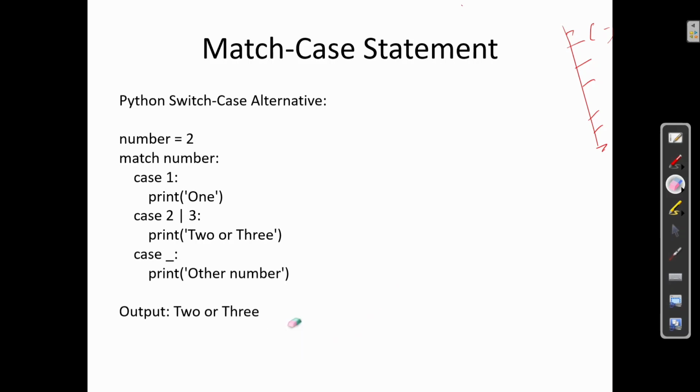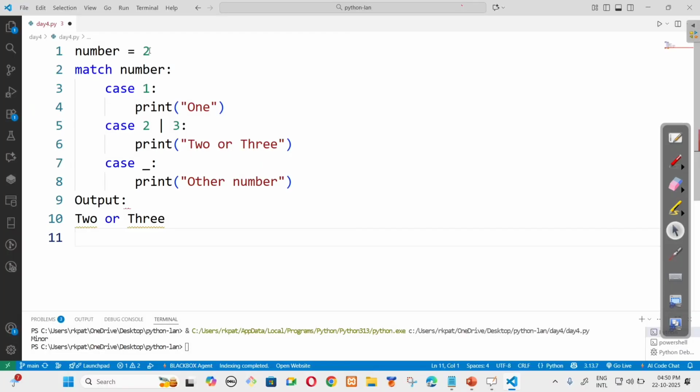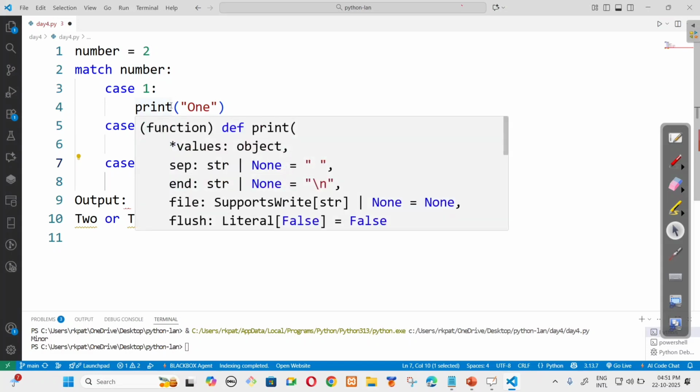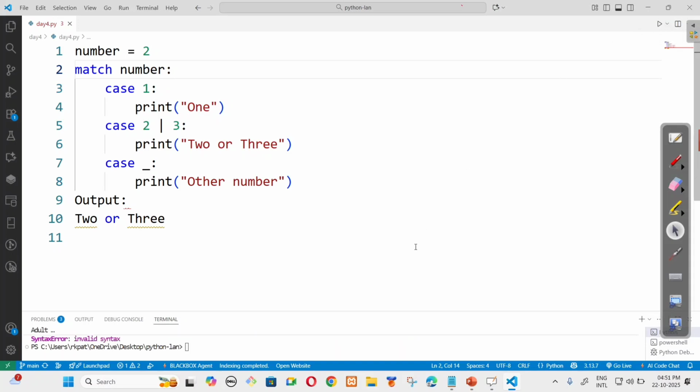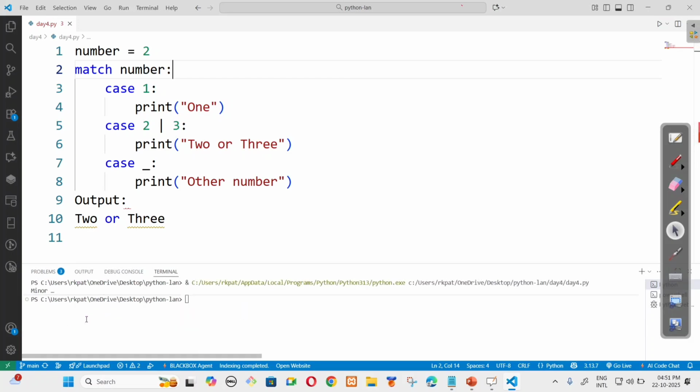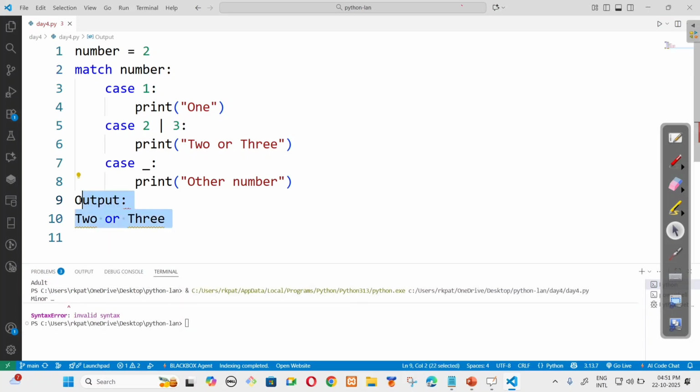Let's understand it by the coding part in VS Code. Here the given number is 2. The condition is 2. If this 2 is present in case 1, case 2, case 3, case 4, whatever cases are there, that case will be executed properly. So in case 2/3 it is present, so it should print 2 or 3. Let's execute this line. Invalid syntax. Sorry. You can see here this is the output I have seen earlier. Okay, so now this is the coding part.